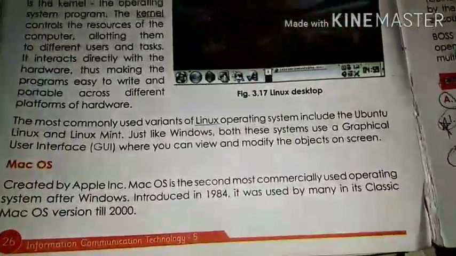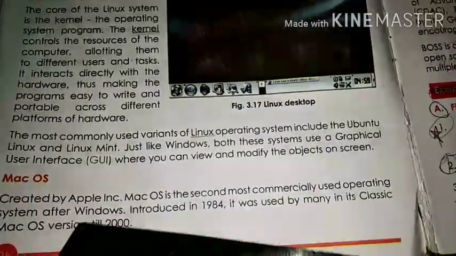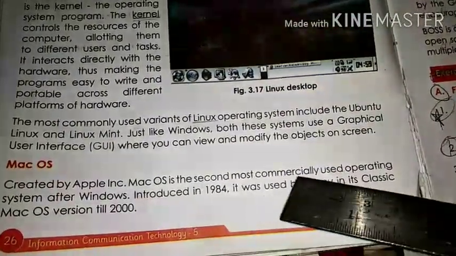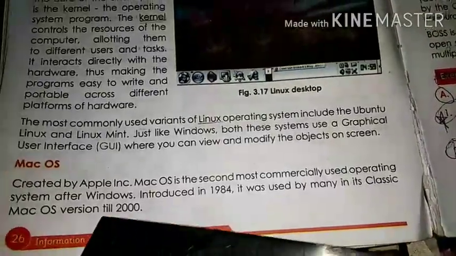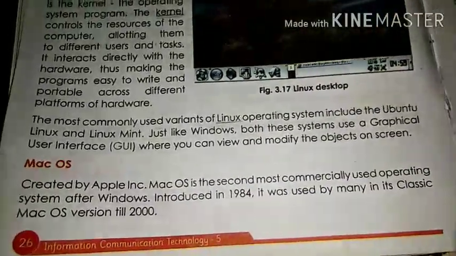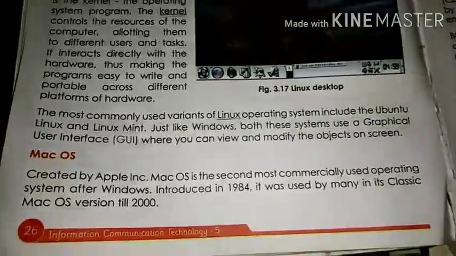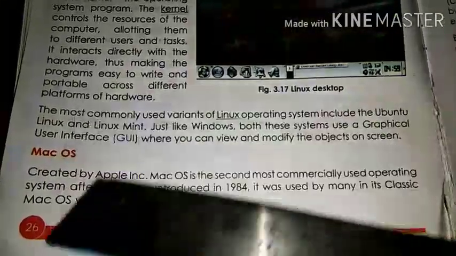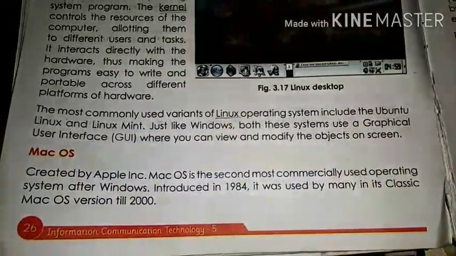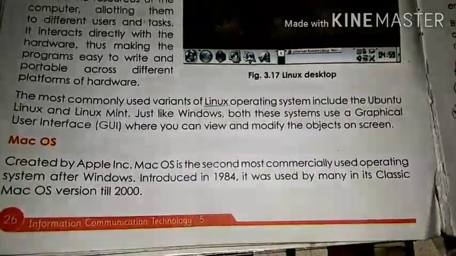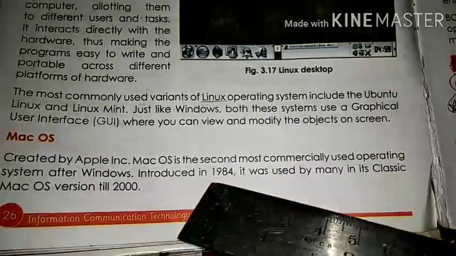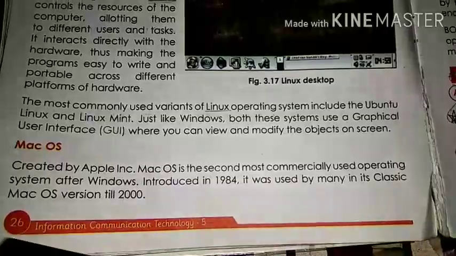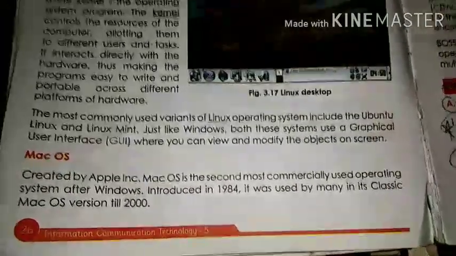Next we have Mac OS, created by Apple. Mac OS is the second most commercially used operating system after Windows. So Windows is on top in the commercial industry, but after that Mac OS is also there and can be used in the commercial industry. Introduced in 1984, it was used by many in its classic Mac OS version till 2000.